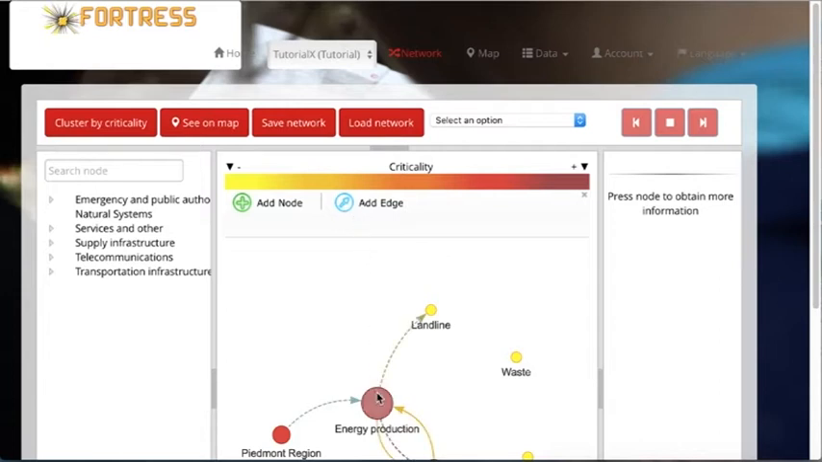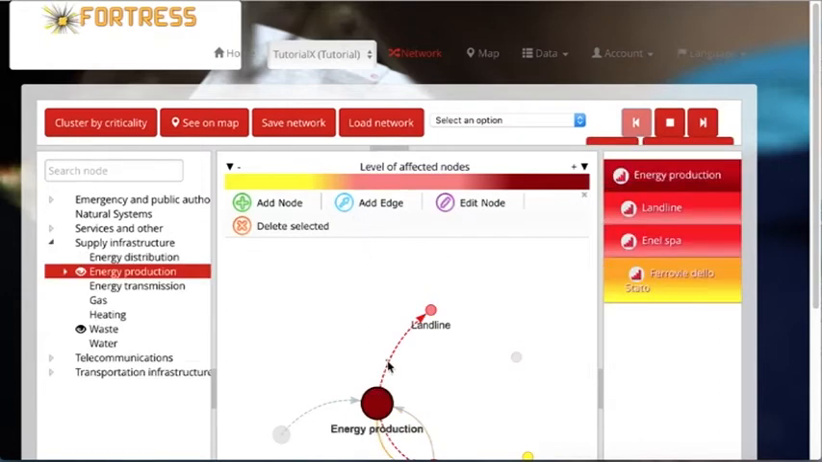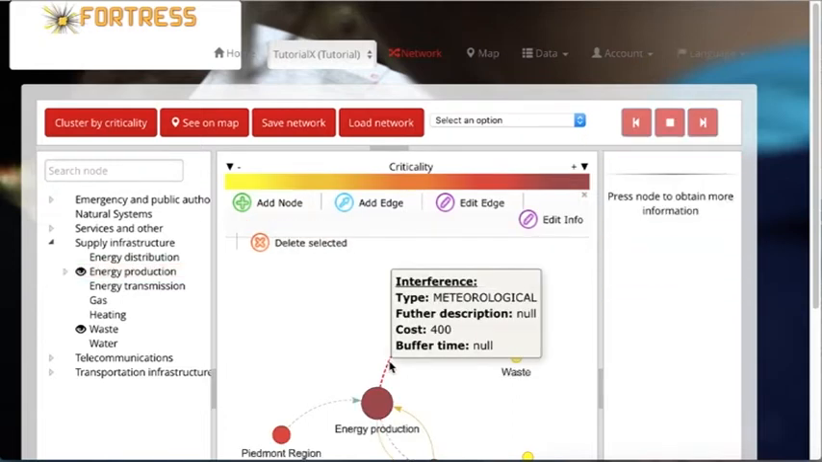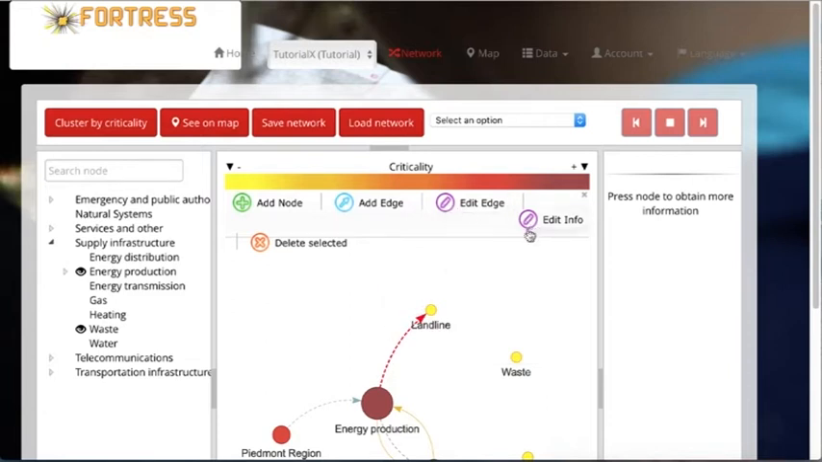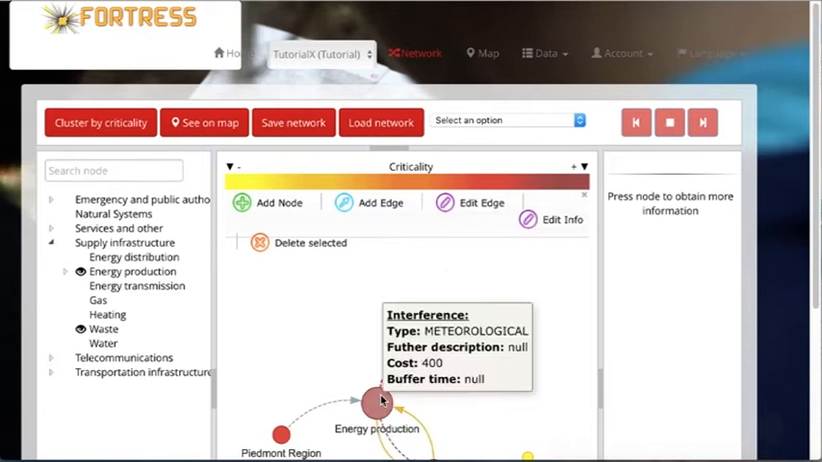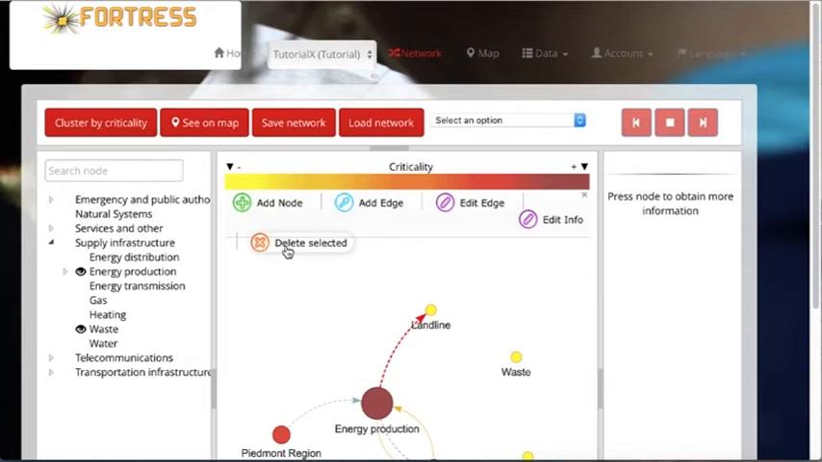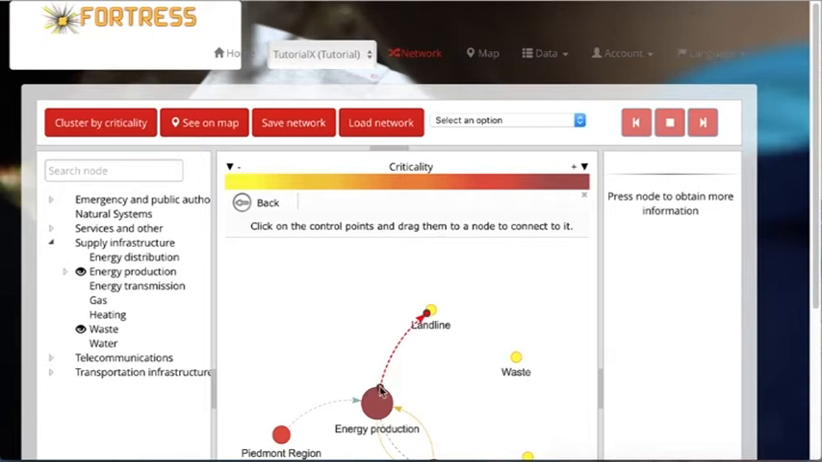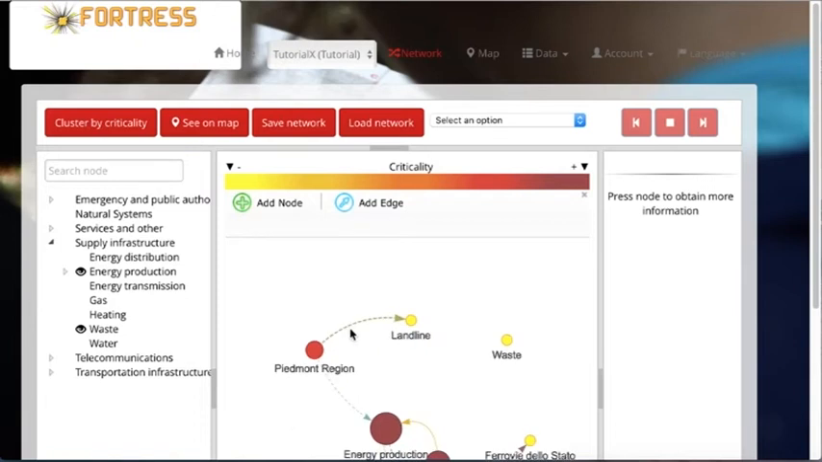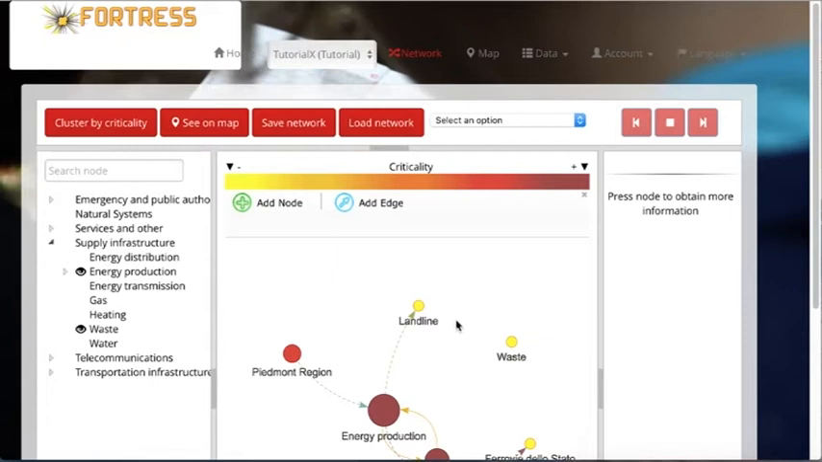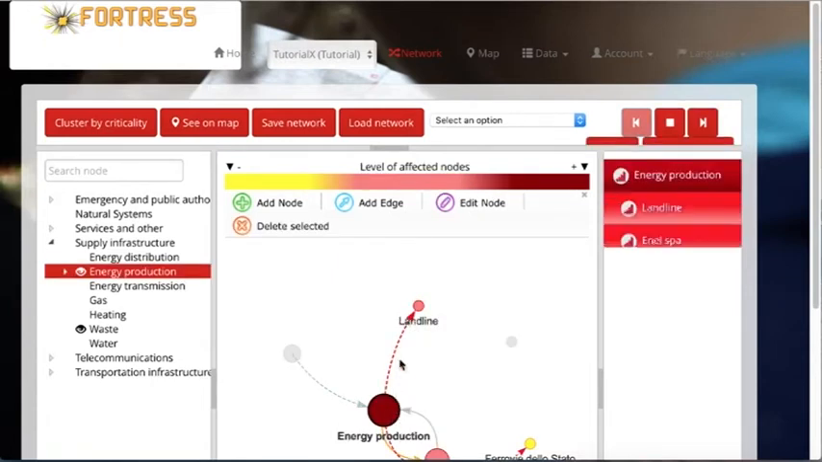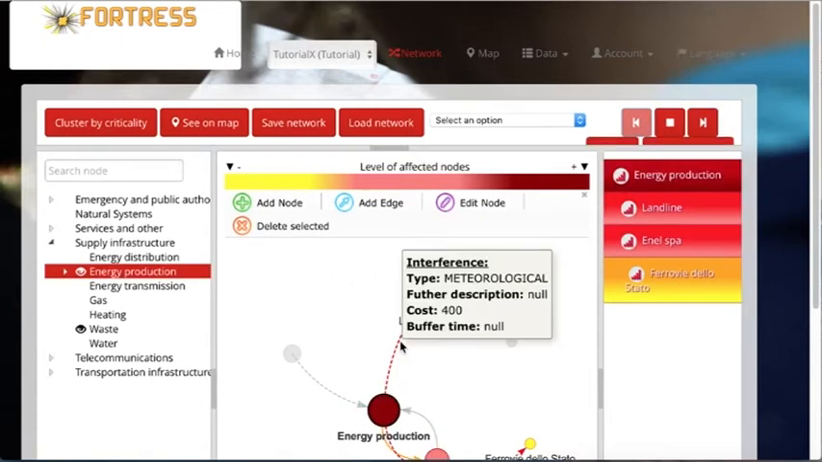In addition, if you click on a node or an edge, the line connecting two nodes, 4 new edit options will appear: Edit Node, Edit Edge, Edit Info, Delete Selected. With the Edit Edge option, you can move the relation from a node to another node. You can also change the information related to a specific node or edge by directly double-clicking on it.